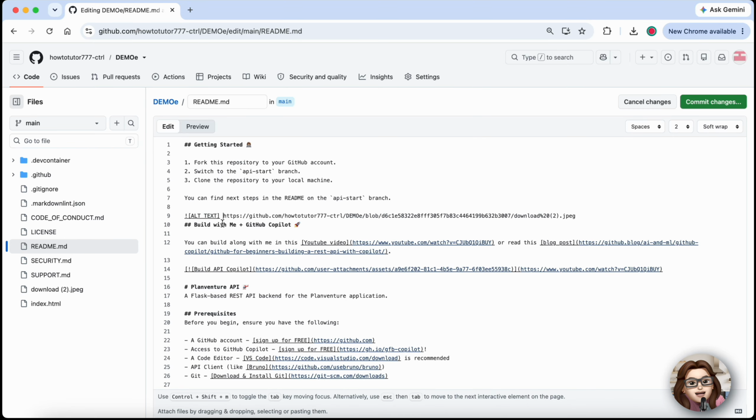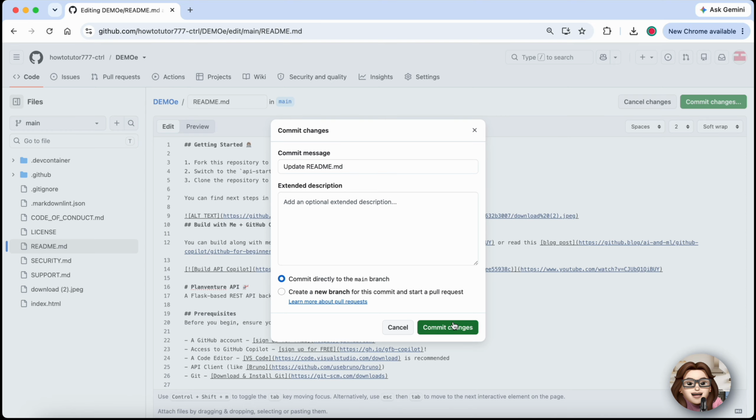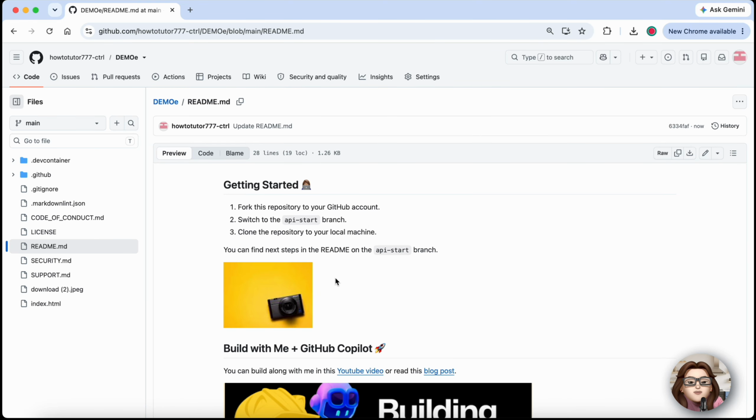Finally, click Commit Changes to save your README. Your image will now appear in the GitHub README file. That's how to add an image to a GitHub README.